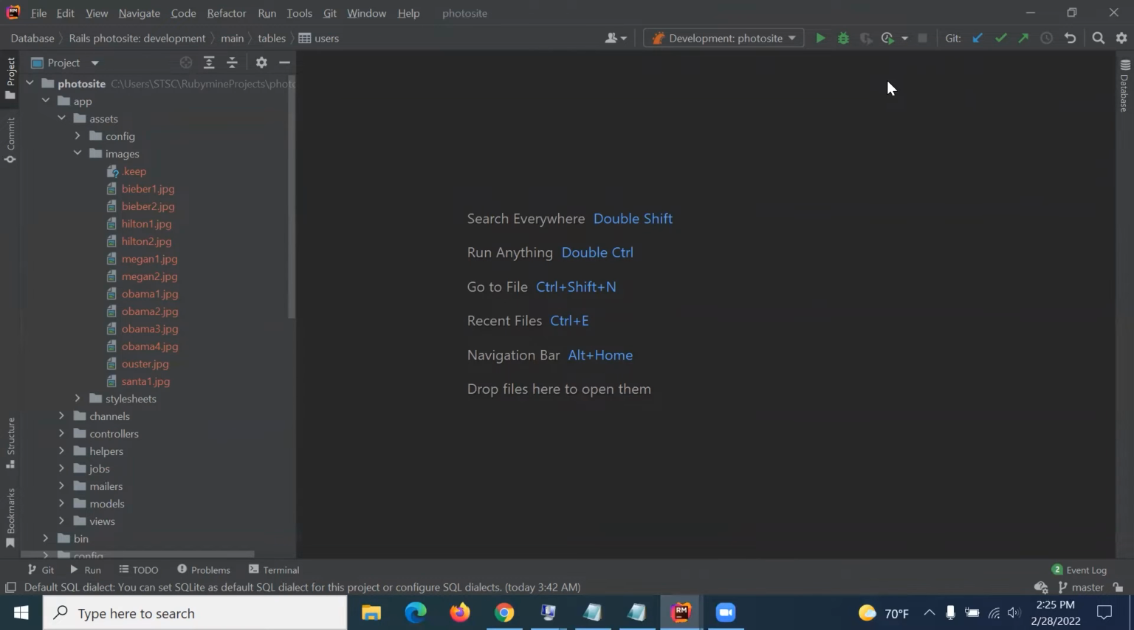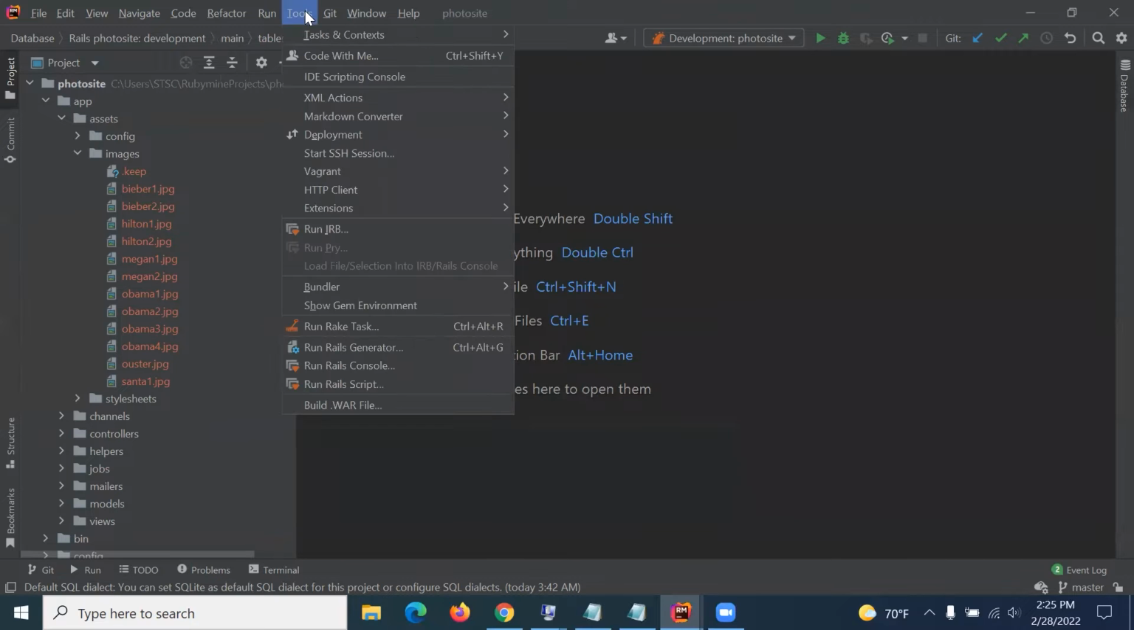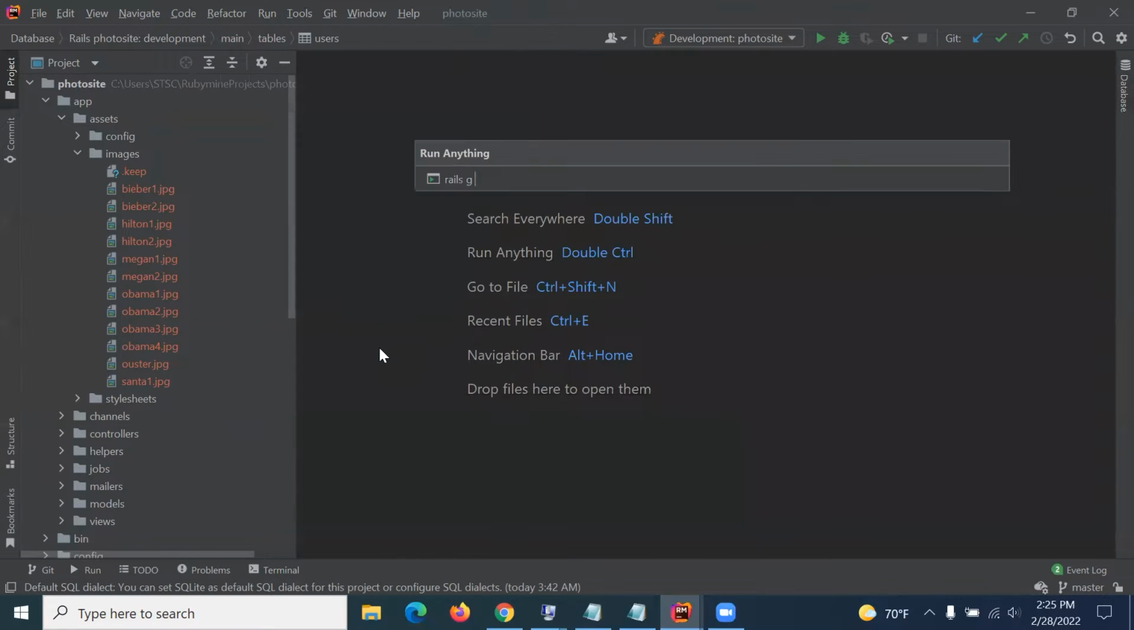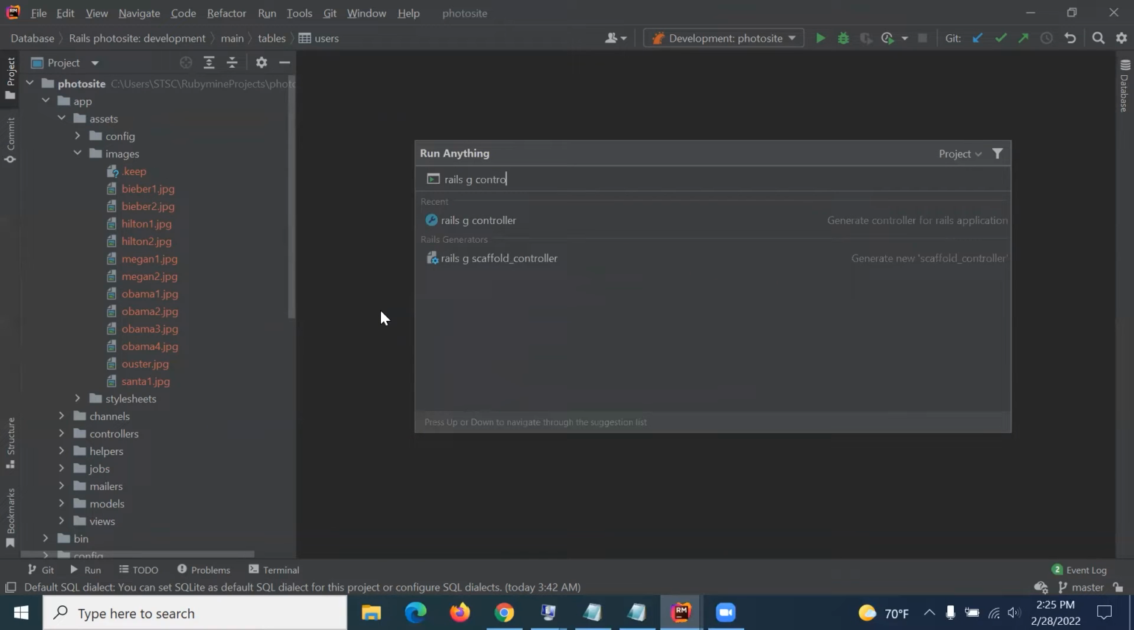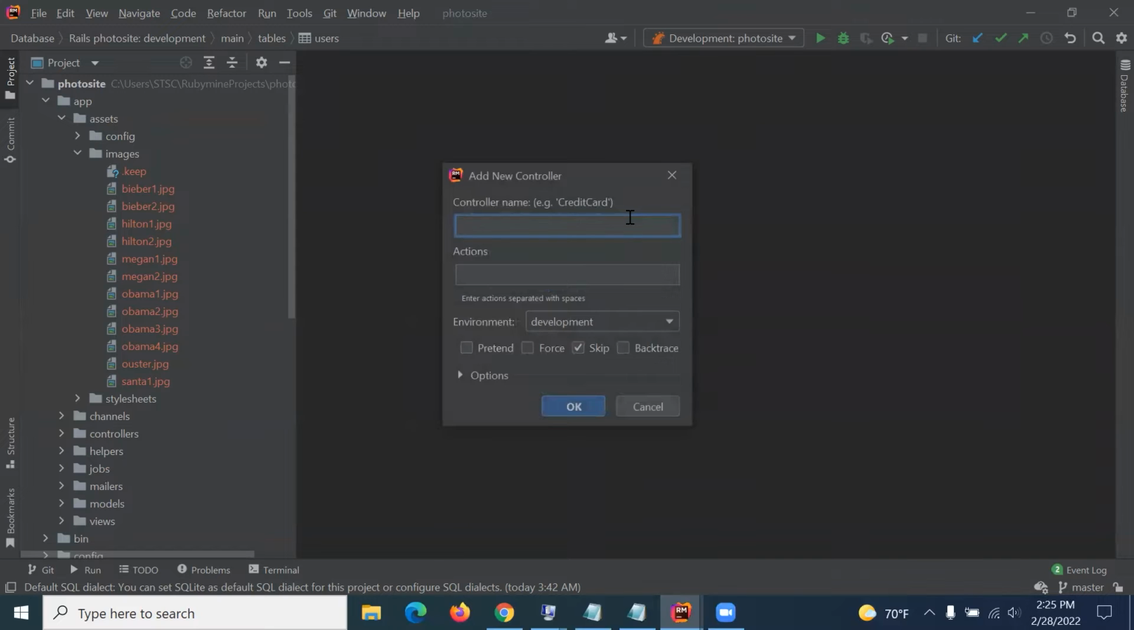Next, we create two controllers. The first one is the user controller, and the second one is the photo controller. We create them by going to tools and Rails generator, Rails controller, controller name, photo. We click on OK, and for user we do the same.